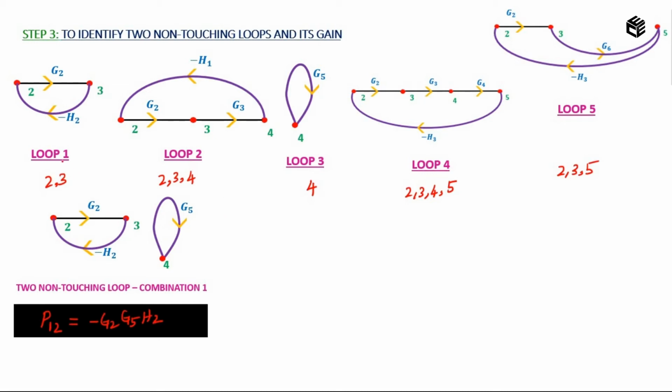Now I am going to compare the first loop and the fourth loop. I have a common node. The first loop and the fifth loop also have a common node. Now we shall check the second loop with the other loops. Comparing second with 3, 4 and 5, we can say we have common nodes. Similarly, on comparing the third loop with the other loops, I can say that loop 5 has no common node with respect to loop 3. So I am going to take that as the second combination.